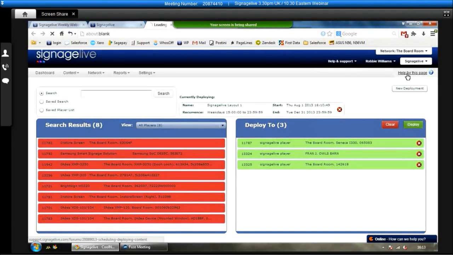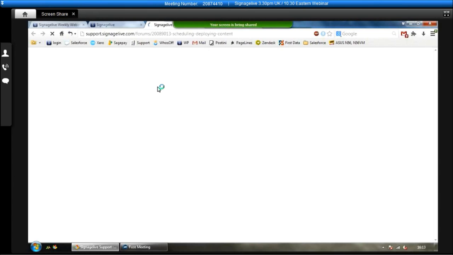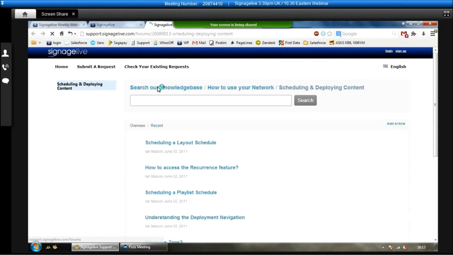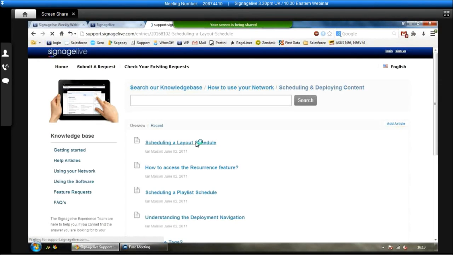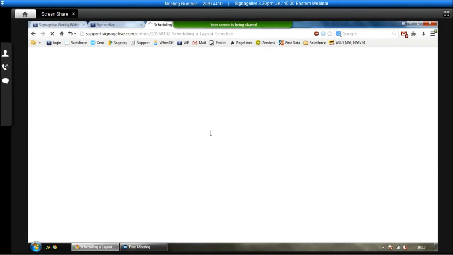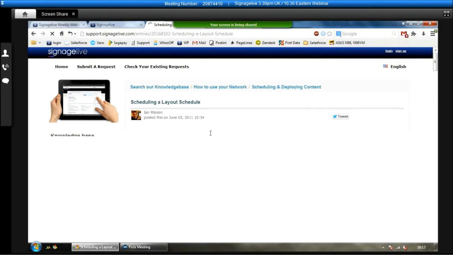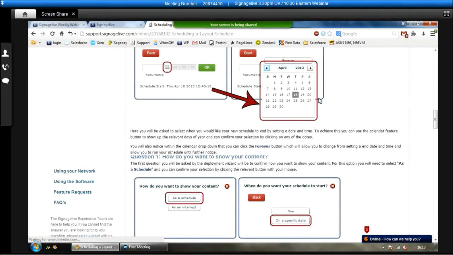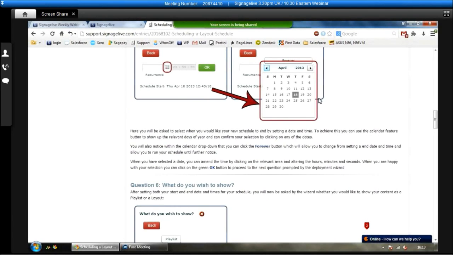Now, a couple of other bits and pieces that we have within Signagelive. On every page, you will see help with this page. You can click on that, and it will take you in, and you can go to our knowledge base, and it will basically have a guide on how you do anything within Signagelive. So, scheduling a layout schedule, basically what I've just run through with you. It will take you through the various questions that you have to do, and it will talk you through exactly how you deploy the content to your screens.